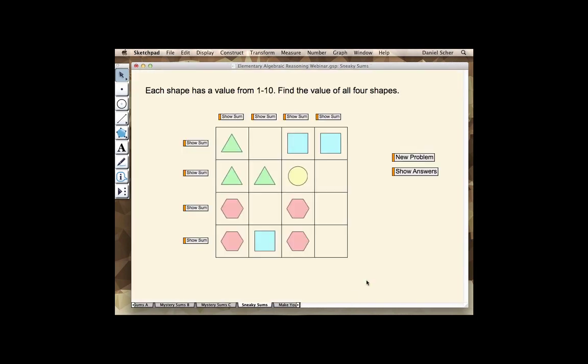Okay, let's move on to a new activity. This is one that I wrote about a month ago, and I really like this one. It was sort of a long time coming in figuring out how to make this work. It's called Sneaky Sums. And I almost imagine this game being played with dice.